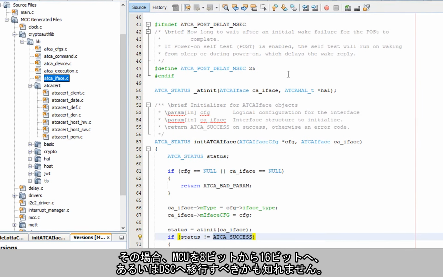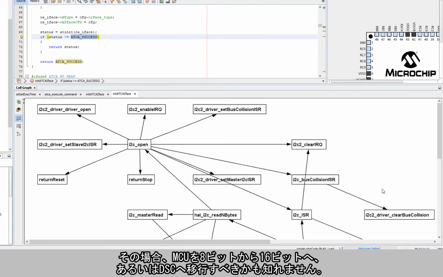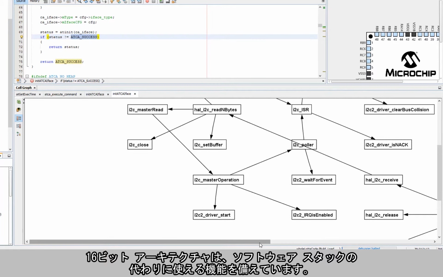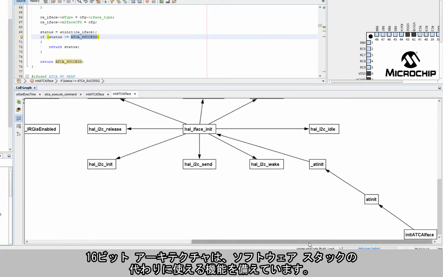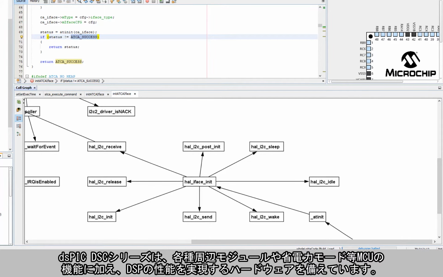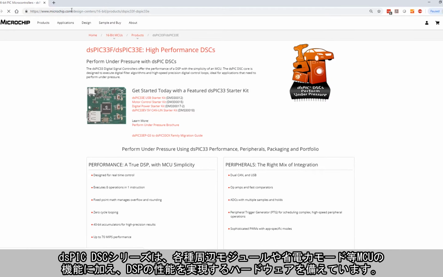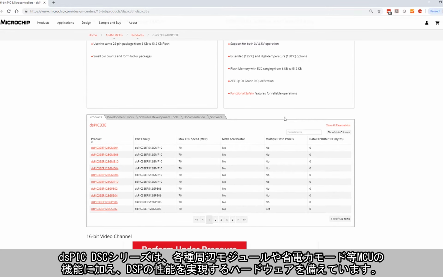In this case, a customer may wish to consider migrating from an 8-bit microcontroller to a 16-bit microcontroller or even a digital signal controller. The 16-bit architecture features a software stack alternative which simplifies complex software operation using multiple nested subroutines along with faster system clock options. The DSP line of digital signal controllers feature the capabilities of a microcontroller, including peripherals and lower power modes, while adding hardware that enables the performance of a digital signal processor.